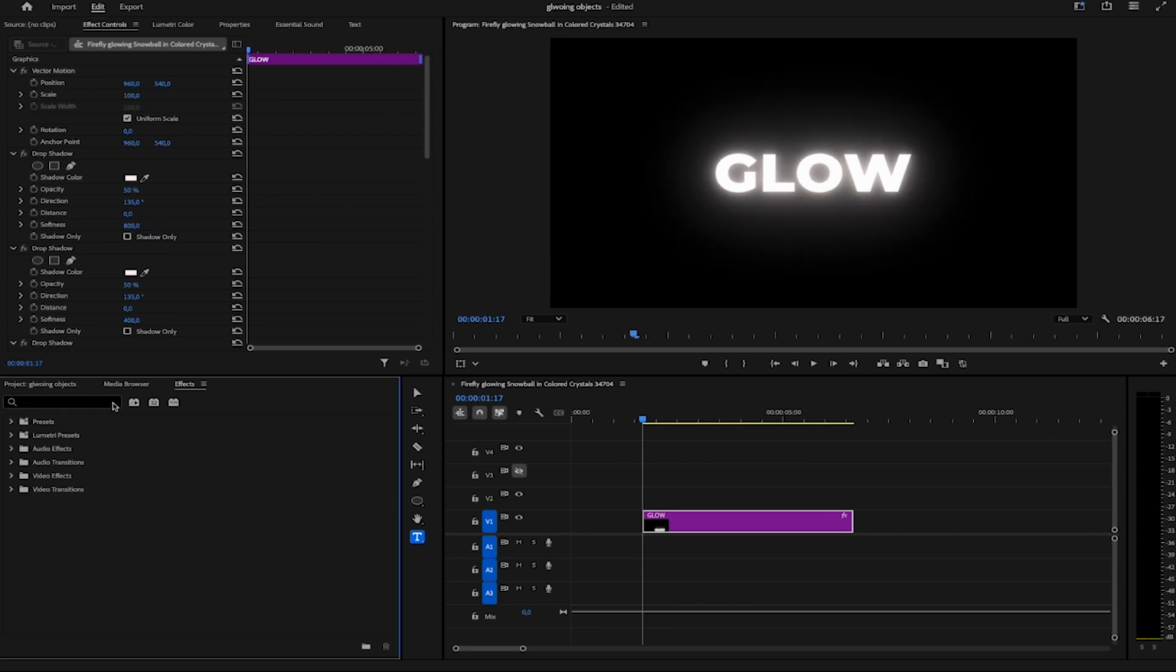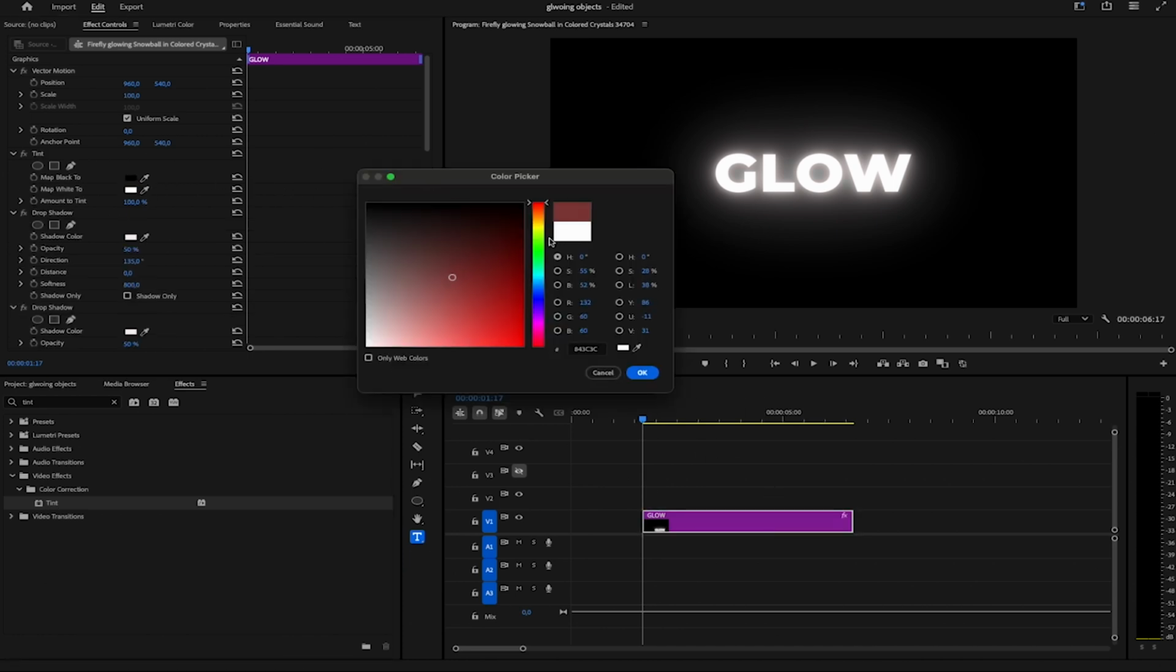Now, search for Tint in Effects. Apply it to the text and move it to the top of the effects stack. Map white to any color you want for a customizable glow effect.